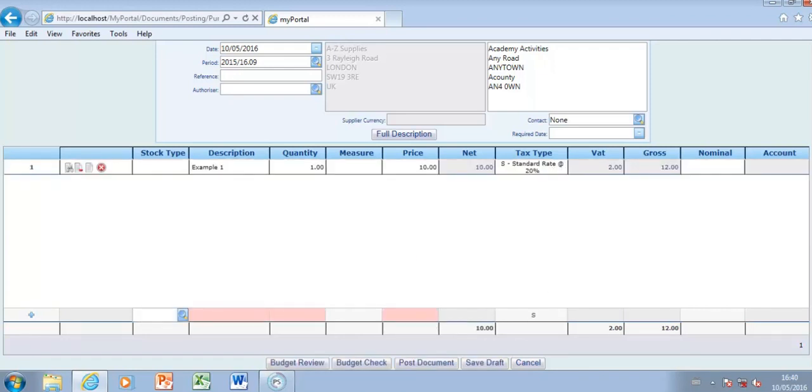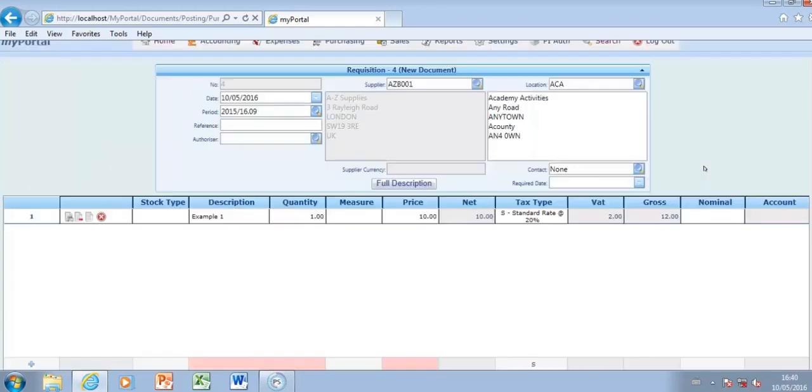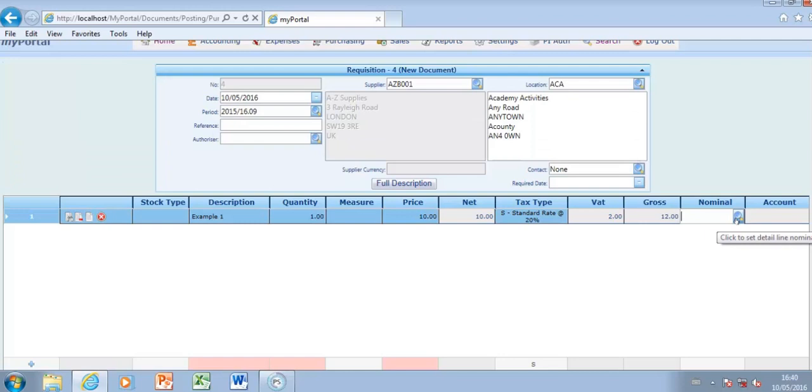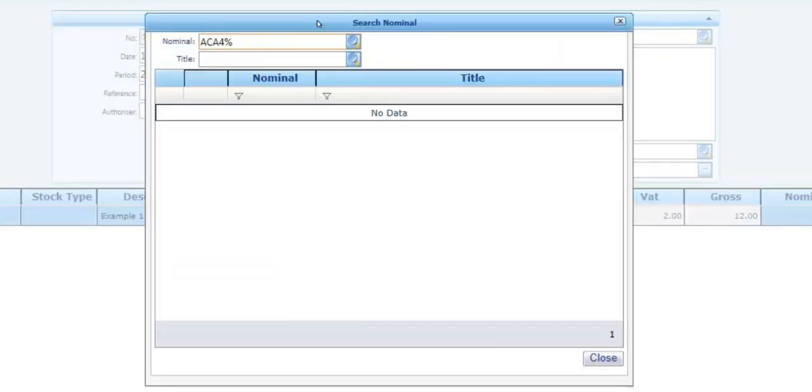Then once you select the VAT rate, it will actually calculate the VAT element and the gross amount by default for you. Now at this point on the requisition, the nominal account is not a mandatory field. If you do know which nominal account you want the expenditure to come out of, this can be selected by clicking into the box and again using the magnifying glass here to search.